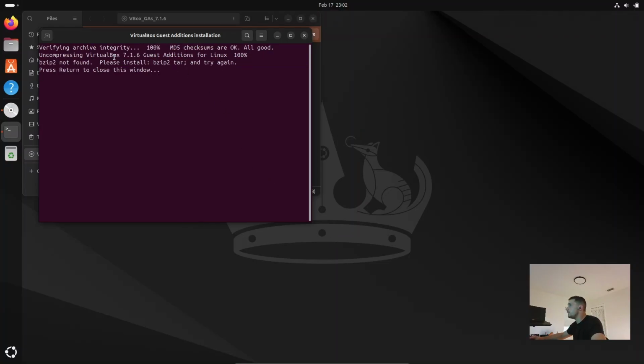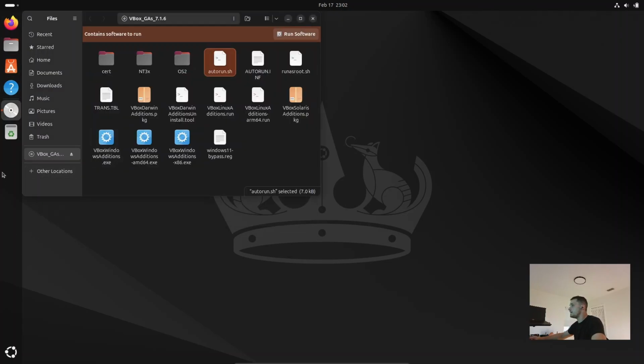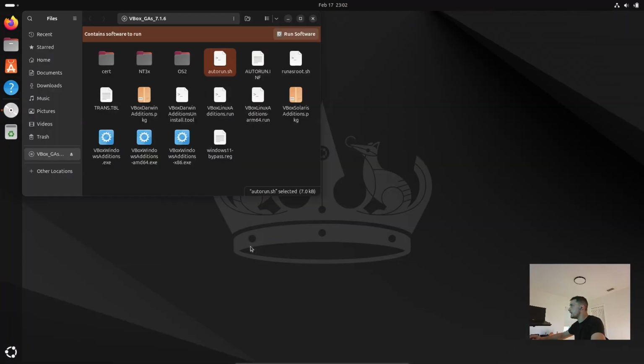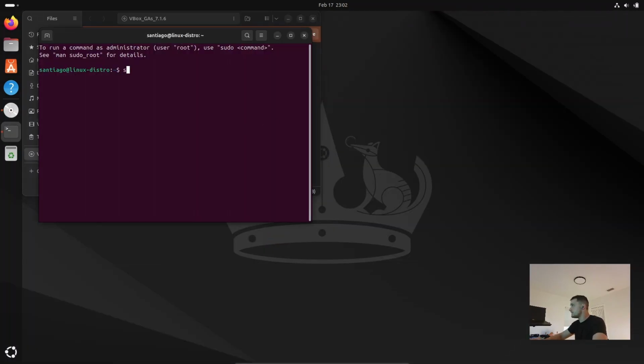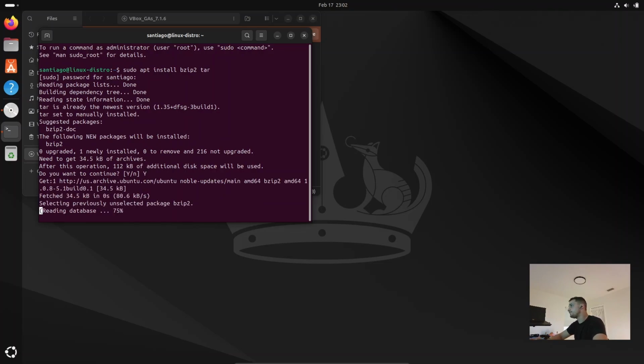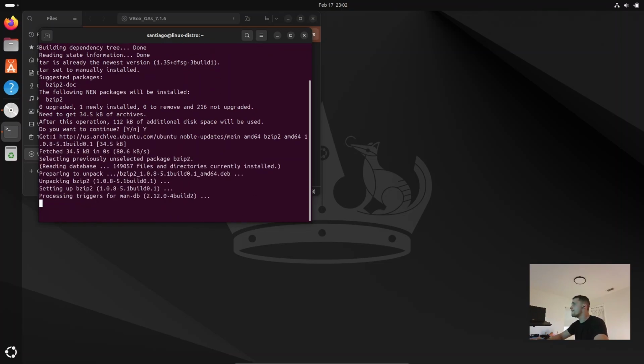Okay, so it looks like we need to install bzip2 and tar. Let's go ahead and do that quickly. I'm going to click on the bottom left menu, open up a terminal, and type sudo apt install bzip2. You can go ahead and enter your password, type yes, and now this should install the dependencies that the VirtualBox Guest Additions need.